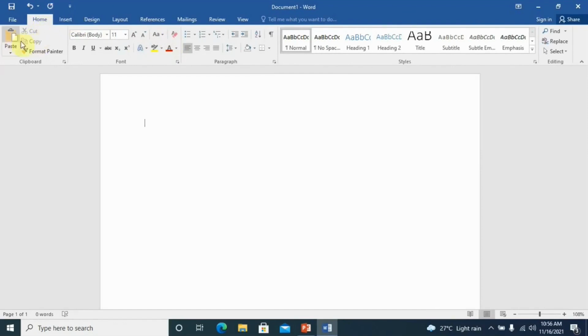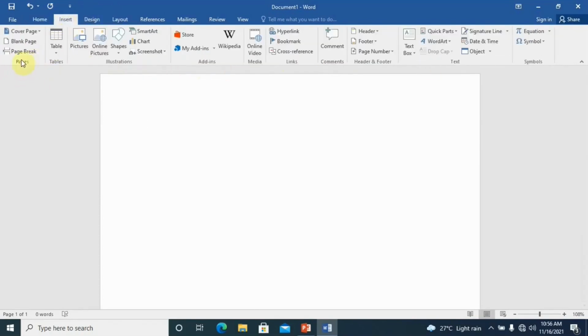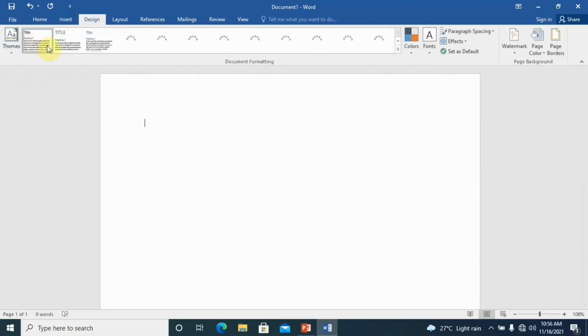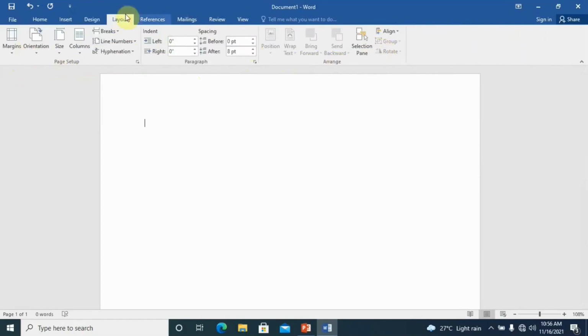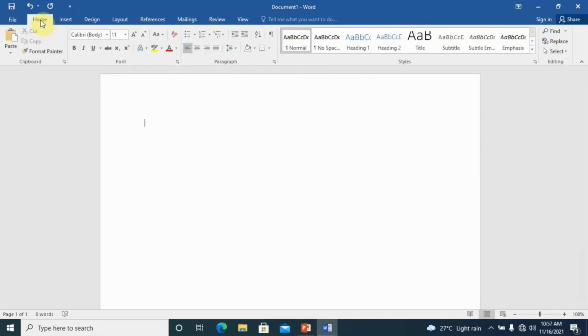Under those tabs, we have different things wey we dey call ribbon. So you see am, clipboard, font, paragraph, styles. These are all ribbons. You see them? If you click design, they all get their different ribbons. If you click layout, they get their different ribbons. So all these tabs, they get their own different ribbons. So let's go back here. So now our tabs and ribbons be this.